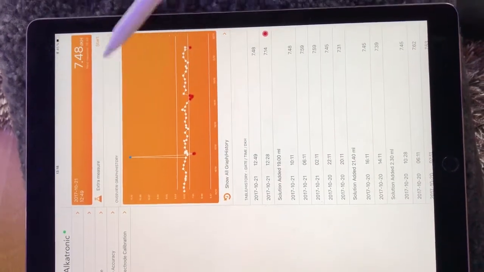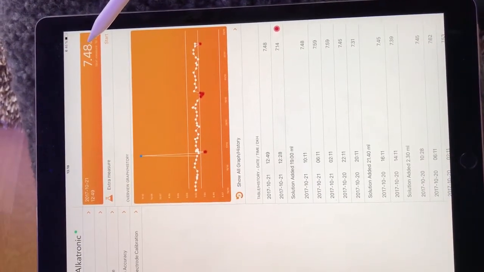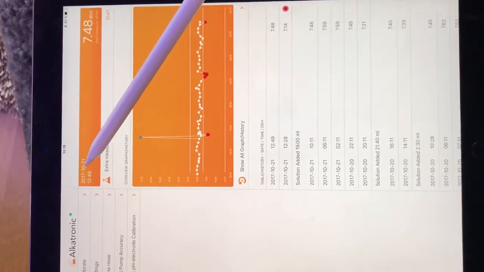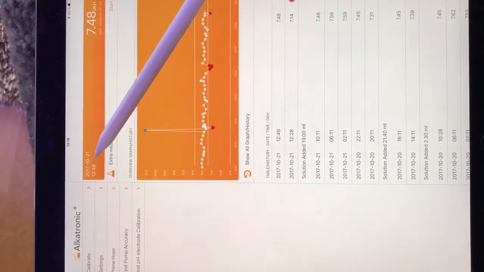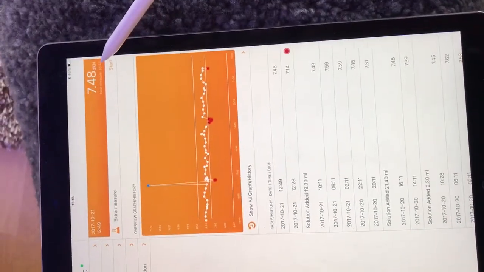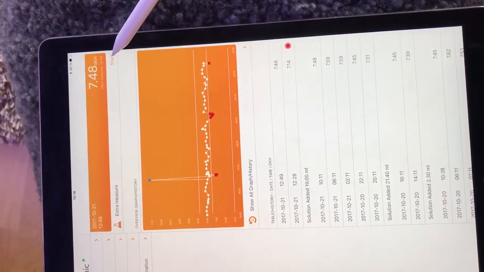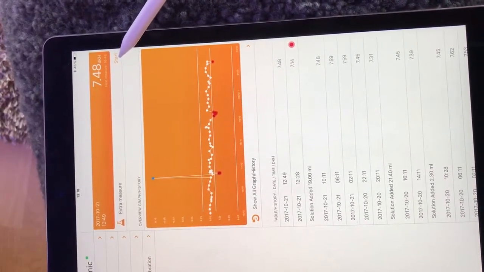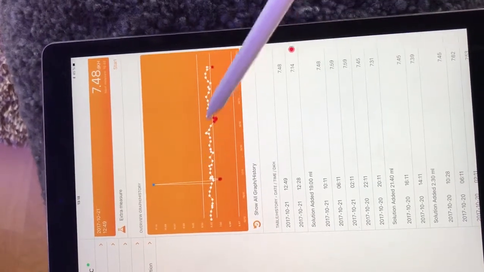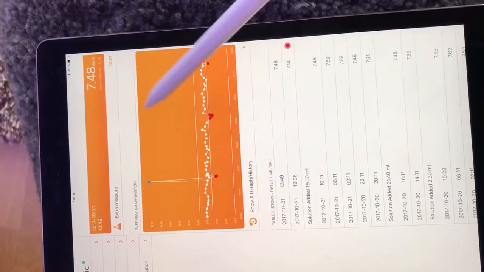Android later. Here we have the overview and we have the last measured value, 7.48 in this case. And here we have the time when that measure was taken. And here we have the time for the next planned scheduled measure. Here you can do an extra measurement besides the scheduled measure.